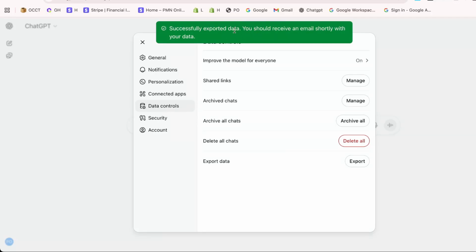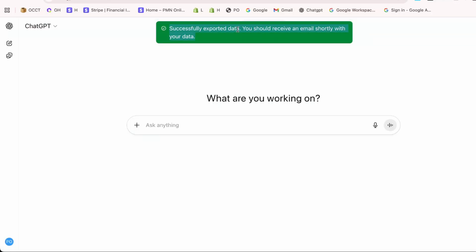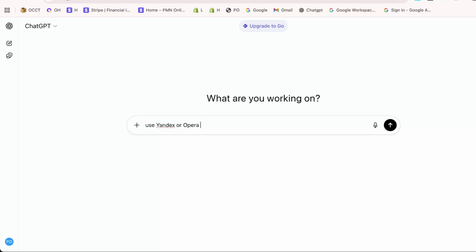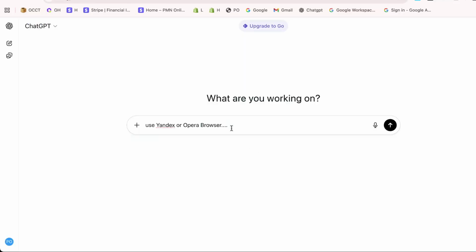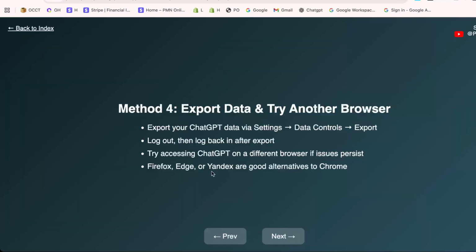If the problem still continues, try switching to a different browser. Sometimes, the issue is specific to Chrome due to compatibility conflicts. As an alternative, you can try Firefox, Microsoft Edge, or Yandex browser. Many users have reported that simply changing browsers solved their ChatGPT troubleshooting problems instantly.